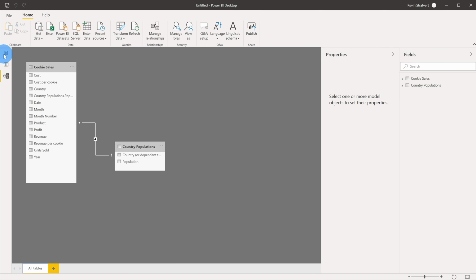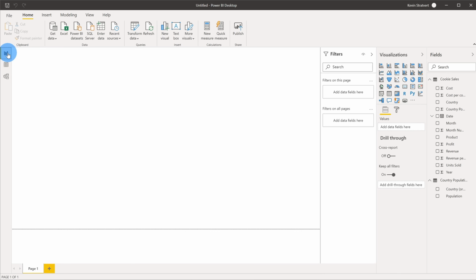Let's go back and click into report, and let's start building some visualizations to help us make decisions based on our business data. The first thing I want to do is I have this blank canvas, and I should give a little bit of context when people look at this report. So when I click on the home option on the ribbon, there's an option to insert a text box.